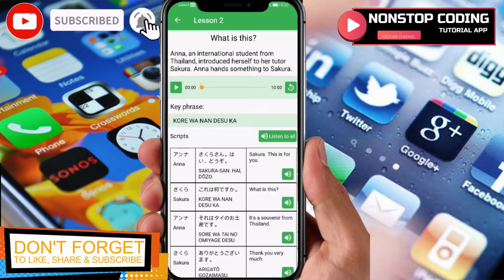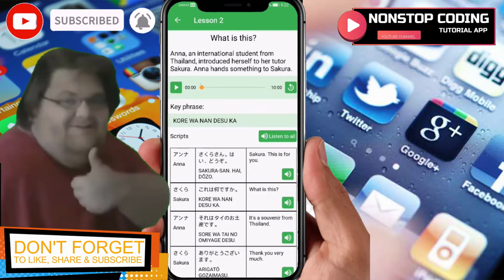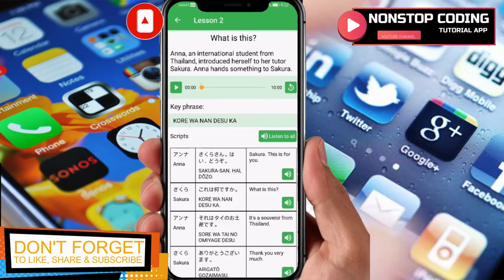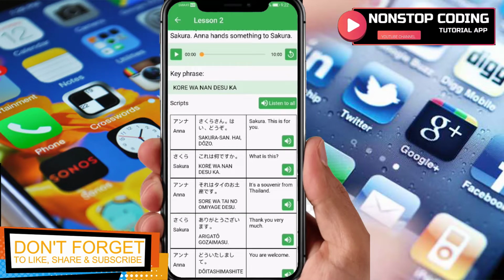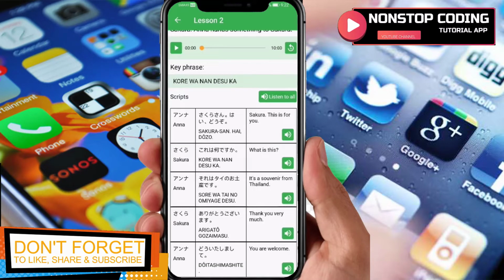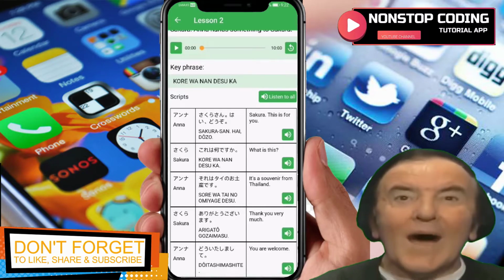Sakura, this is for you. Sakura-san, hai dozo. Korewa nan desu ka? It's a souvenir from Thailand. Sore wa Thai no omiyage desu.